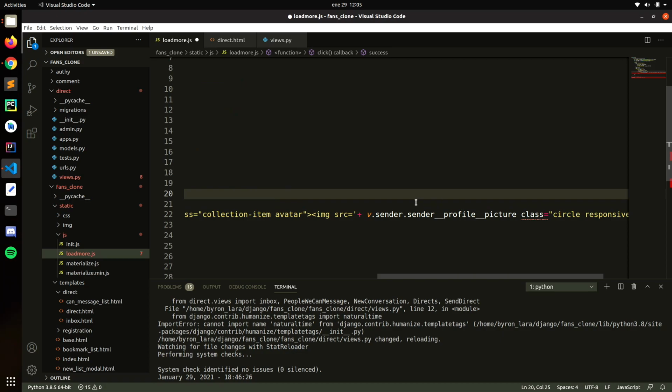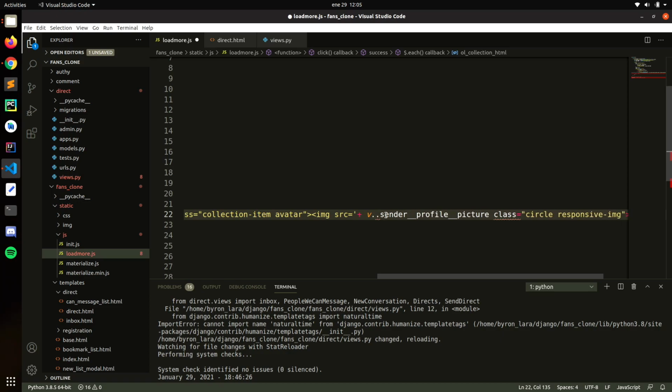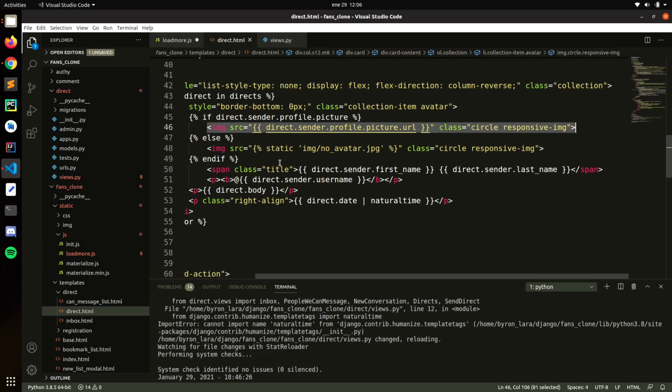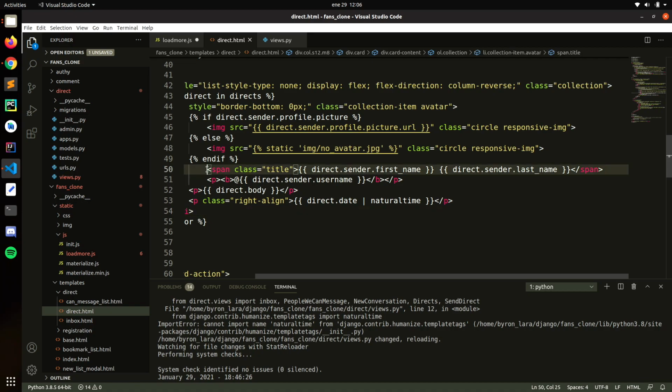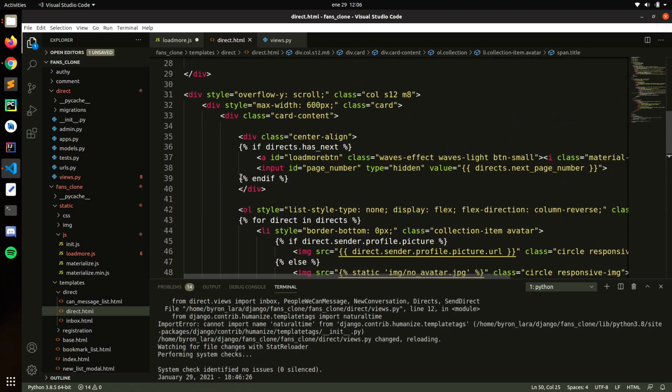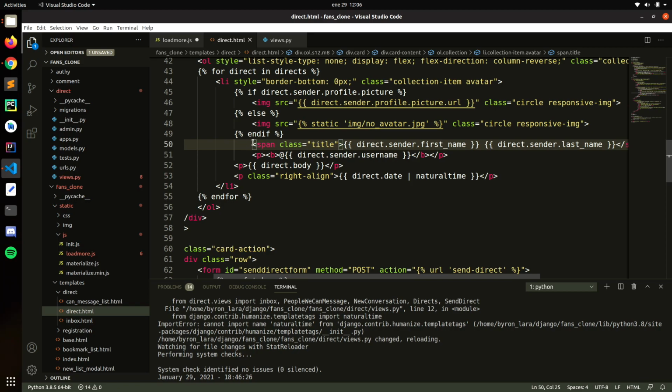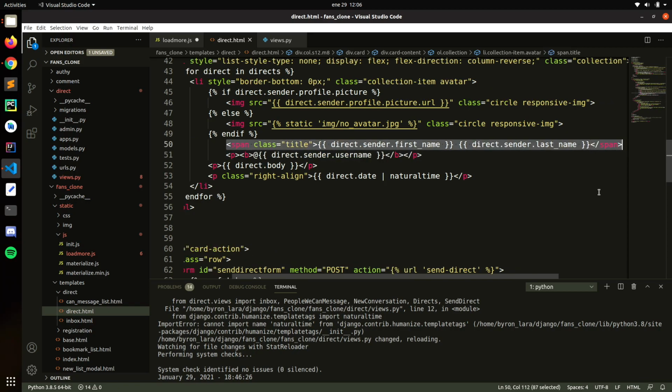B sender profile picture plus, and then we just continue concatenating all this stuff. Okay, so we're in the picture now. Let's go here. It's basically the same thing. We got a picture now. We have to do this. Let's copy this one.